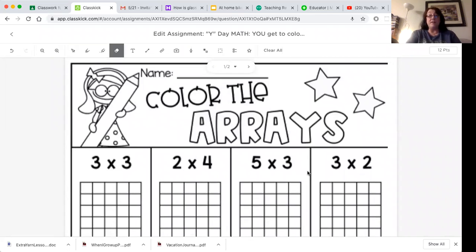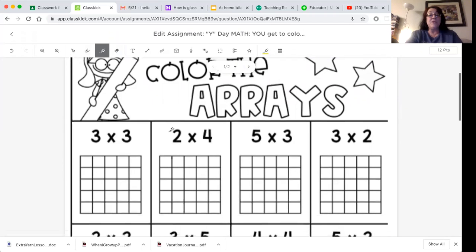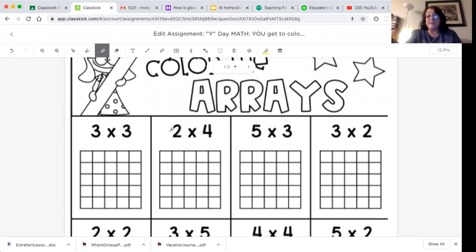Now, if you recall on ClassKick, up here, there are different tools for you to use. That is a pen mode, but I want you to go next to the pen mode that says highlighter mode. And if you look at my colors right here, I like to use the yellow, but there's several different colors that you can use. But like I said, I like using the yellow. So I'm going to do a few of these on each page with you, and then I will erase them so you can do them on your own.